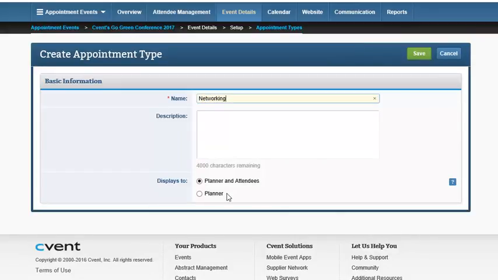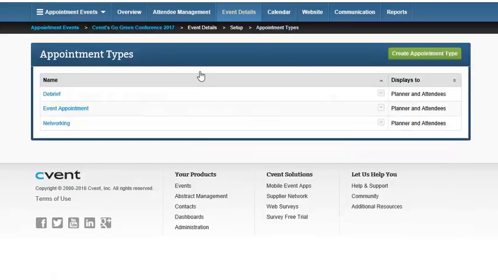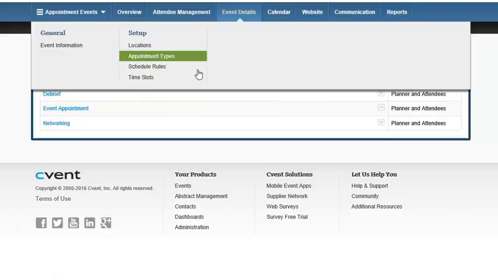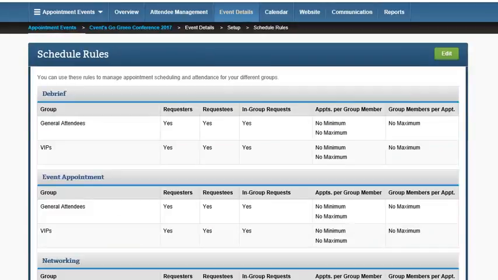After providing a name, we can decide whether the appointment will display to the planner, attendees, or both. Repeat the process as necessary. Now that we've created a few more appointment types, let's create some rules to decide what groups of attendees can schedule appointments and who can accept them. To do that, we'll go to Event Details and select Schedule Rules. A list will populate with each appointment type and their corresponding groups underneath.